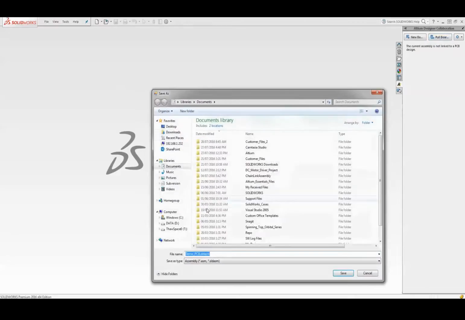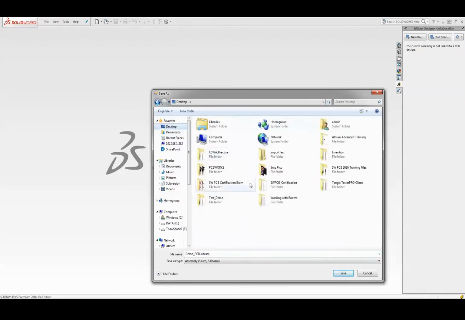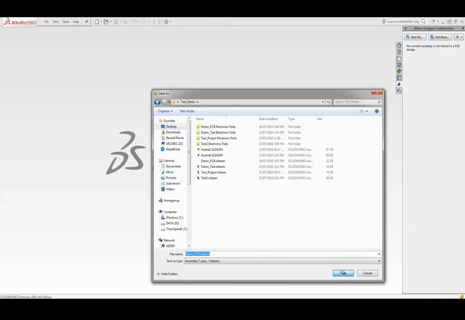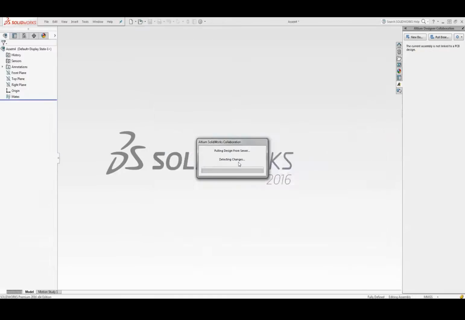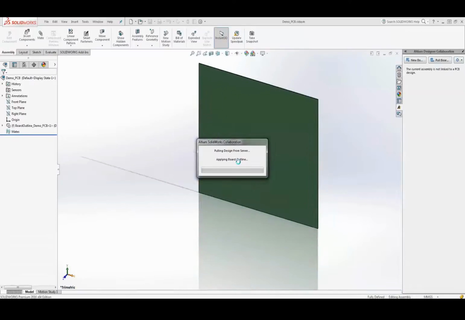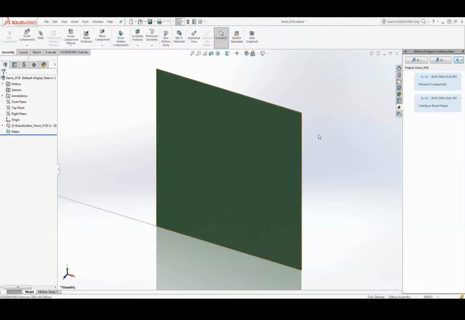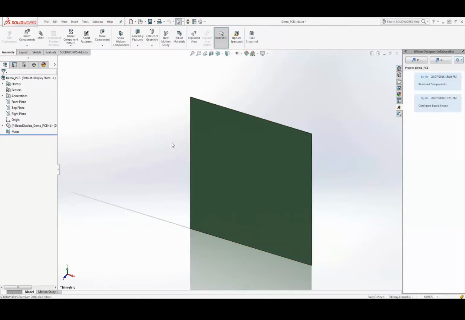We'll select our project. Now it's asking us to save our assembly somewhere. So just put it into test demo. We'll save and we'll replace. Alright, it's pulling in design. Okay, so now we have our board. And I would like to design the shape based on another component. So what I'm going to do is make an assembly from this assembly.